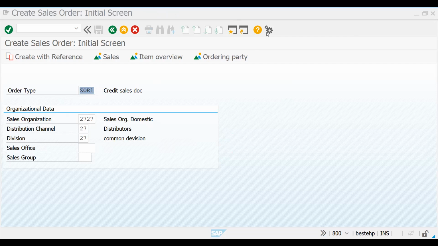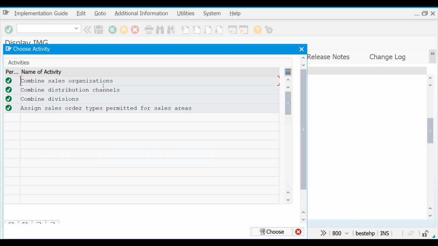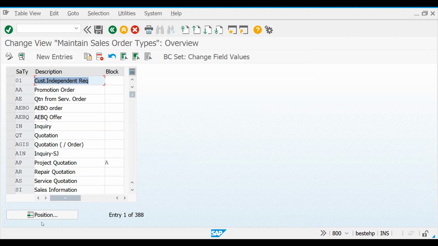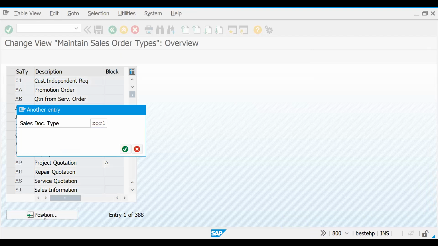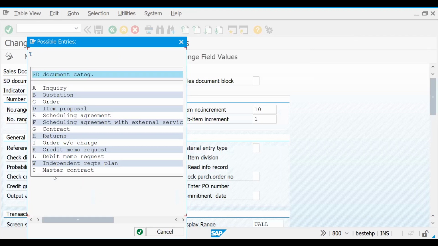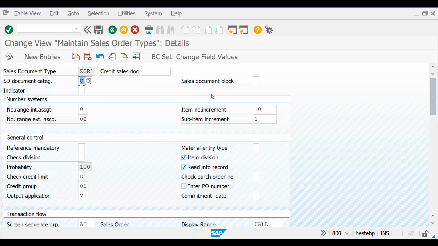How you are going to control it is by what I would call the document category. Very important field in sales document type definition. Let's go to our document type ZOR1. I have explained this one. Try to remember this, you cannot create it on your own. We don't require it unless any special requirement comes. So, sales document block, it's simple. When you put a block, you are not able to use this document type at all.